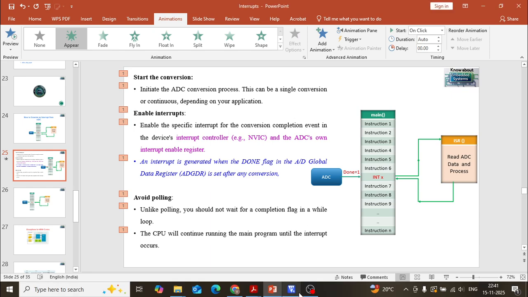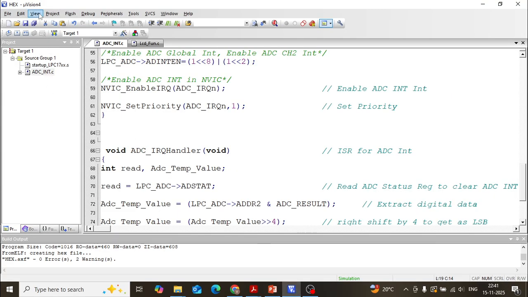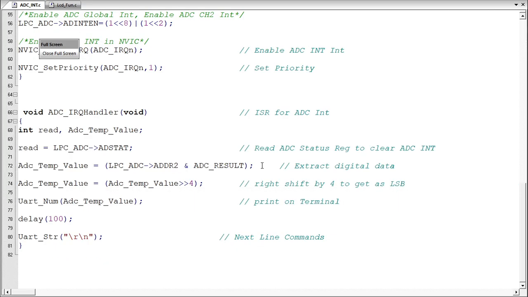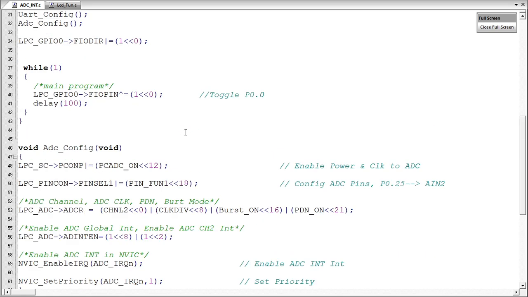So let us go back to the coding, and I will show you how we have written the code and how it works. Coding is not complicated, but one thing is you have to watch my previous ADC video. If you do not watch my previous ADC programming video, it's very difficult to understand this coding. So that's why I will update the link in my description box. You can go and watch my ADC programming video.